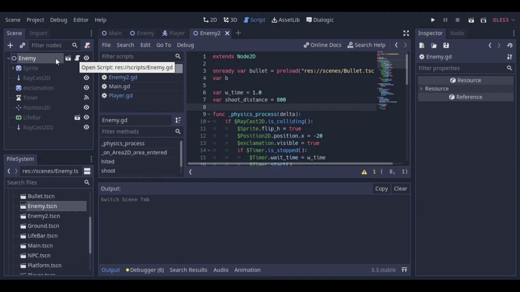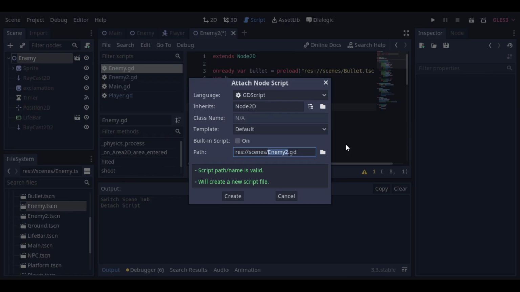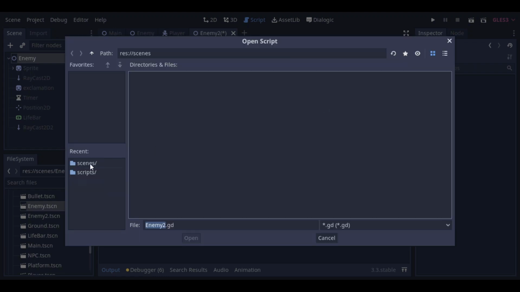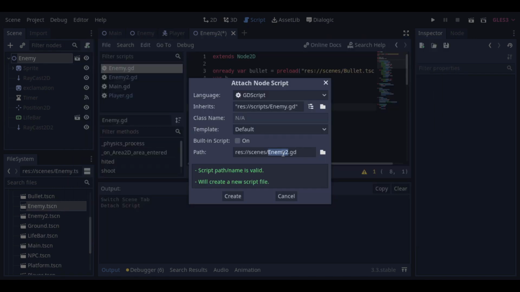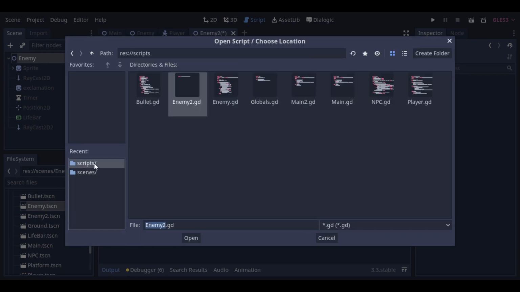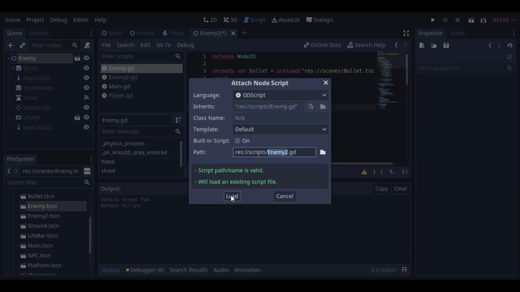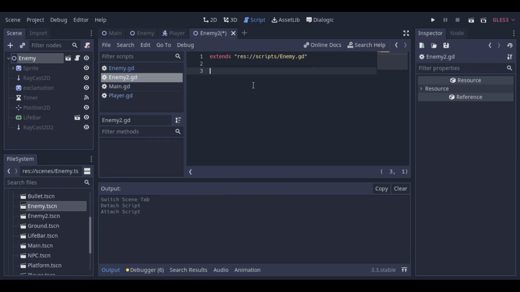So we can detach this existing script from our enemy too, and then we attach a new script. Now, here at Inherits, we need to select the script of the original enemy. And we can now create a script with the name of enemy 2, or you can give the name you want, and save it in the script folder. And so, our new script should start with extends and the path to the original enemy script.